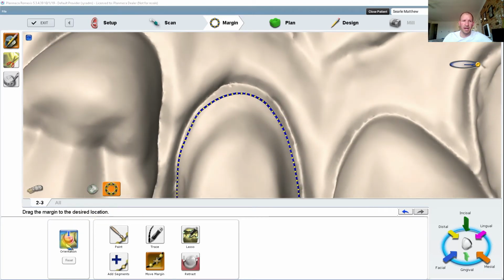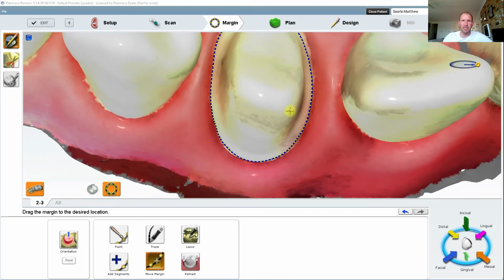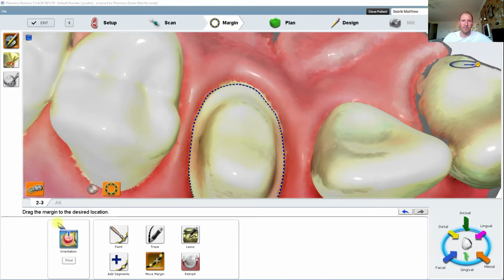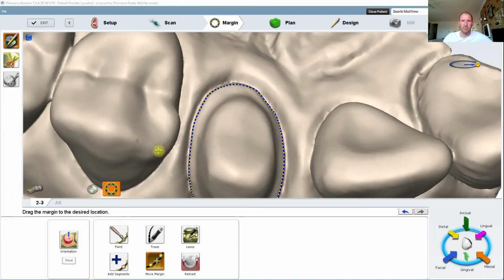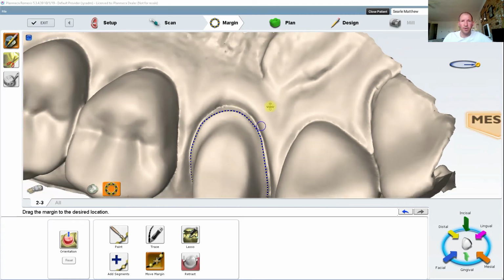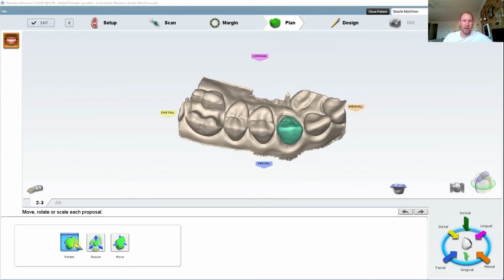Cool. Once again, you can bring in the color from our view where we took the HD snapshot, so you can adjust it and move it around to where you feel fit. Perfect. So from here, we're going to go plan, and we grab our tooth.